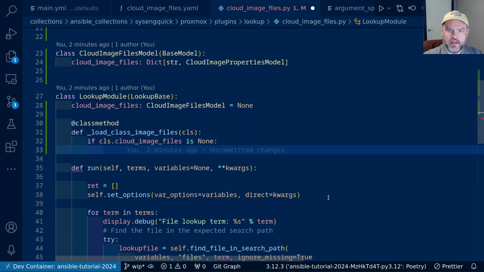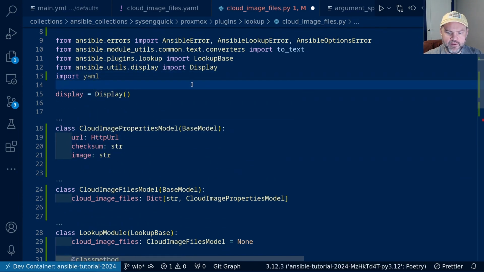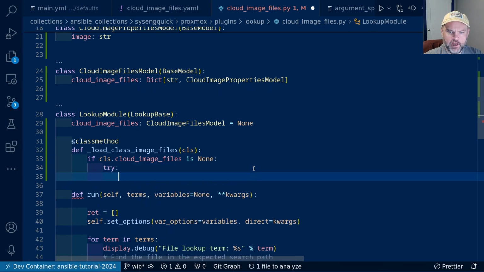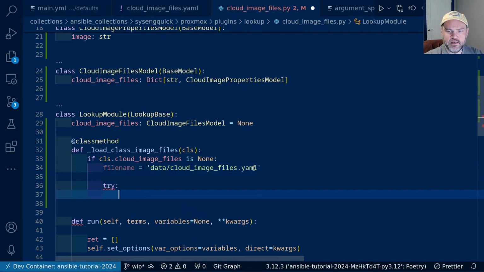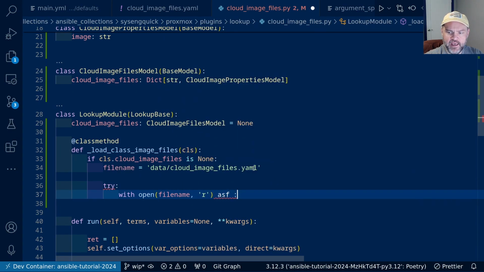So let's start by reading in some YAML data. Let's go ahead and import yaml to read that. And then down here, I want to put in a try block. So we're going to be opening this file. Let's define our file name: cloudimagefiles.yaml. And actually, I moved this file over into a data subdirectory, so it should be in here. So inside our try block, I want to say with open file name for reading as f.